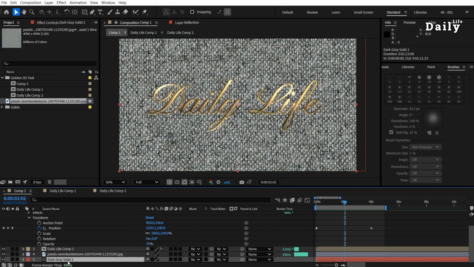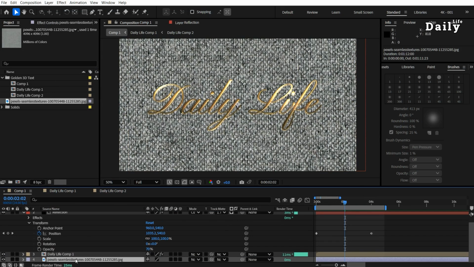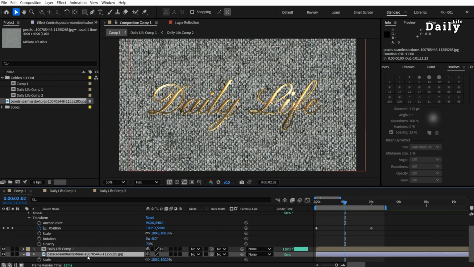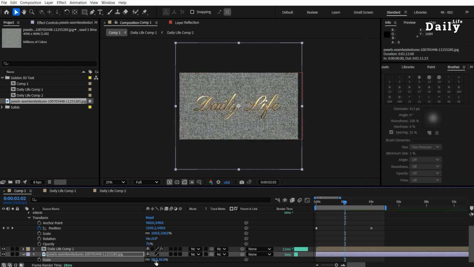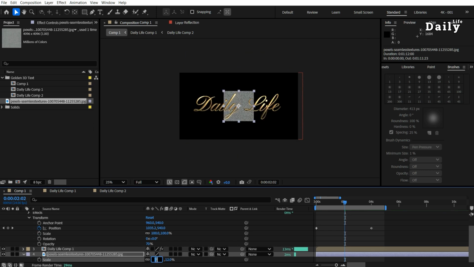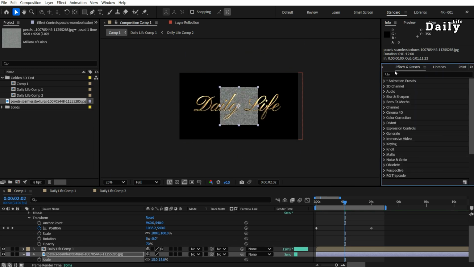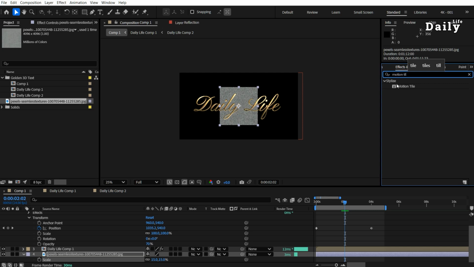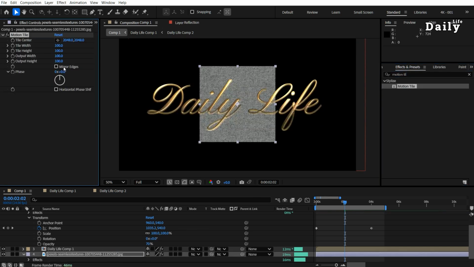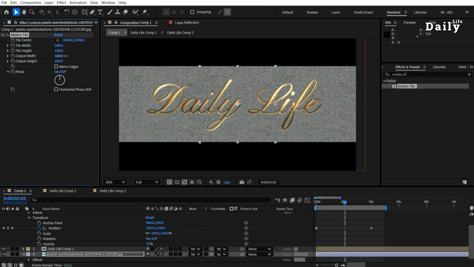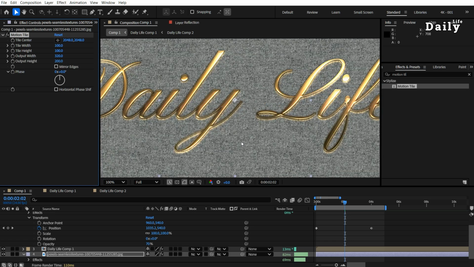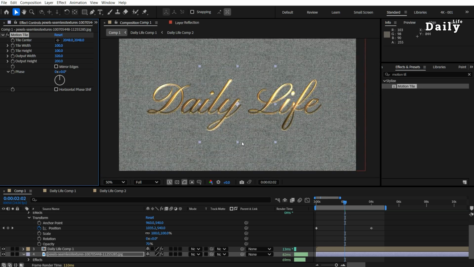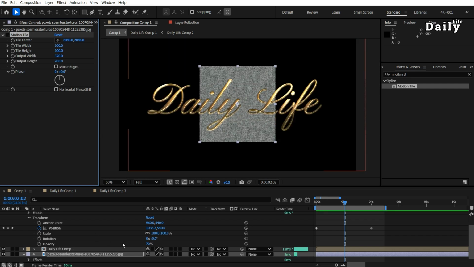Delete the gray solid layer. Scale the image down to about 50% to improve texture detail. If your photo becomes too small, something like 15%, use the Motion Tile effect. Increase the output width and height to fill the whole scene. Since it is a seamless texture, the patterns will tile correctly. Back to the original image. Turn off the Motion Tile. Scale the image back up to 50%.